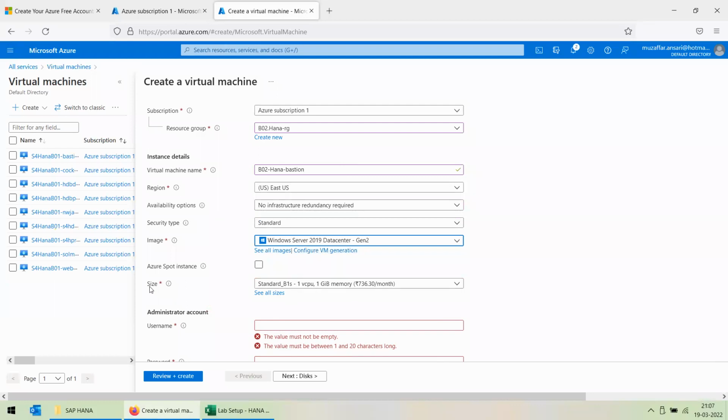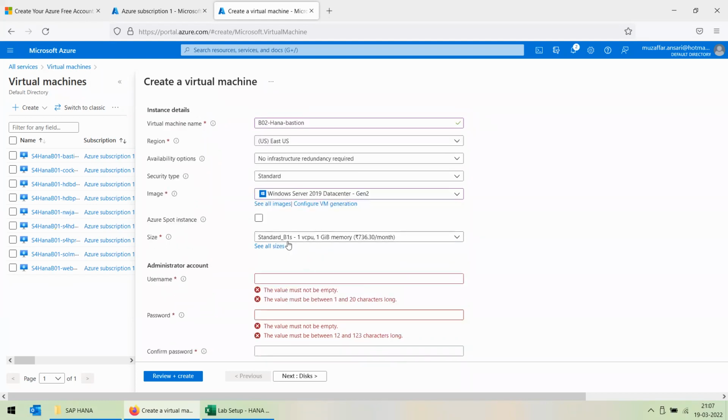Now, if you see over here, the second part comes to the size part. If you see the size part, it will show you what size it is giving by default. It is giving you B1S. And what is the size of this machine? 1 vCPU and 1 GB memory. And the cost of this VM for the whole month is 736 rupees 30 paise. So RJ, if your question comes over here, this is where you can see the pricing. Got it, sir. Okay, but this pricing is only for B1S.